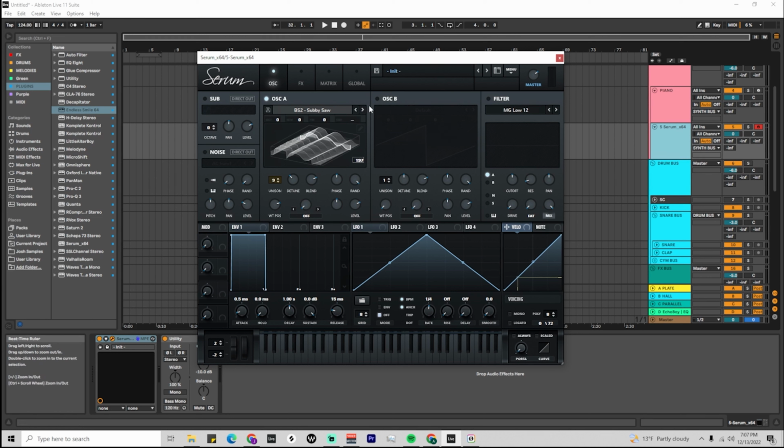Now I did mention we also have an oscillator B, and this allows us to have another wavetable that we can actually blend in with the original sound. Let's take a listen.